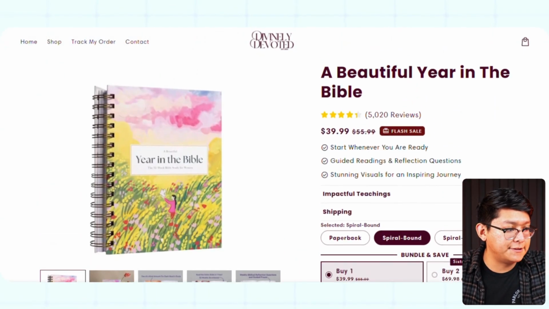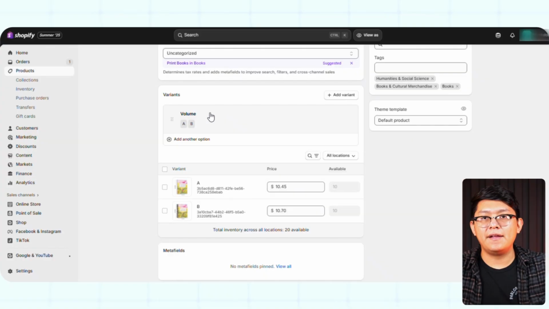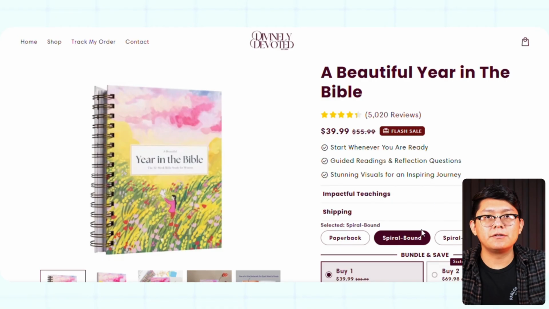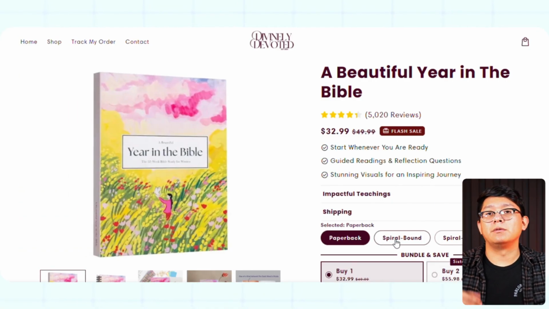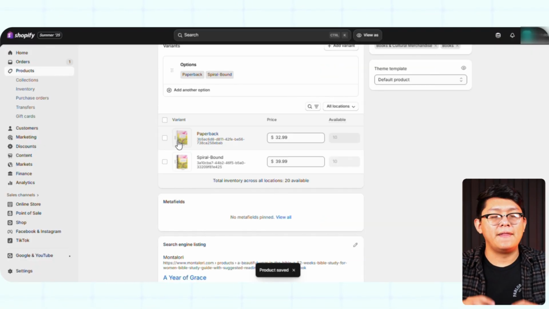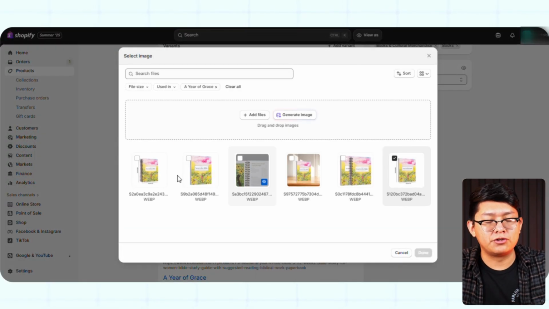If your product has variants like paper edition and spiral edition, add those in here just like our competitor. Make sure each variant has its own image so customers can instantly see the difference. That reduces confusion and builds trust.